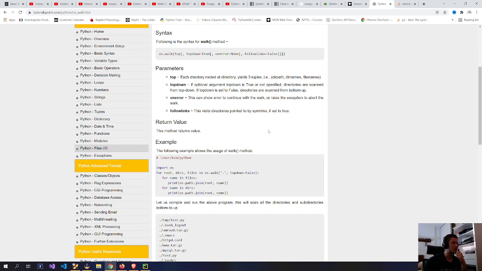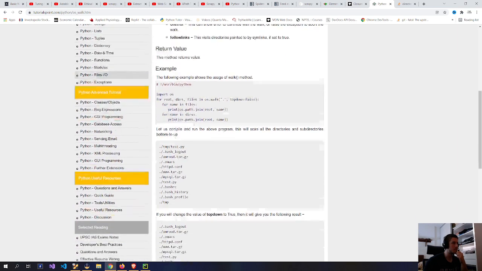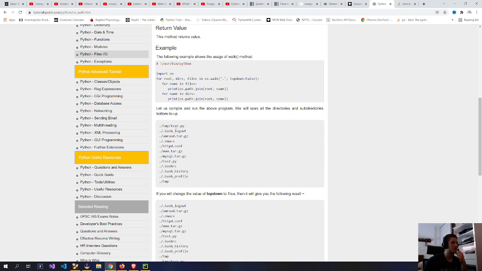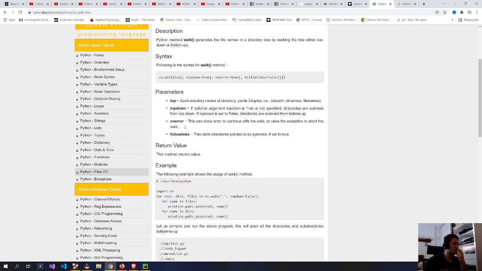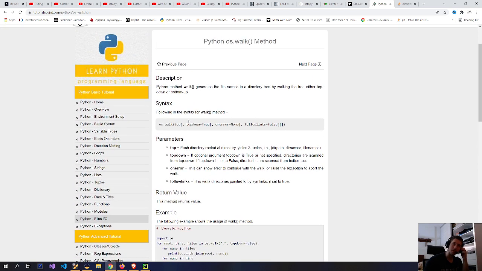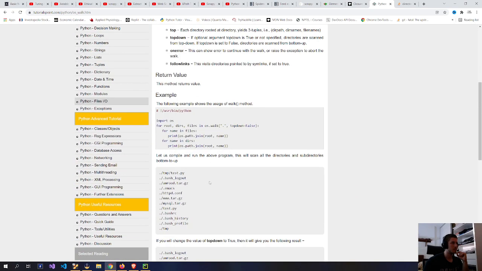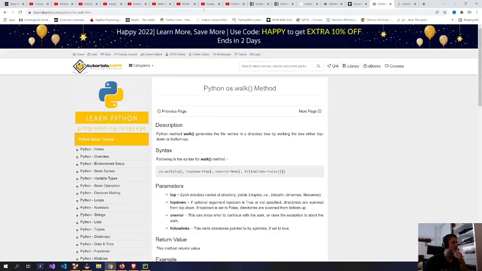So I think the default value is true. If optional argument topdown is true or not specified, directories are scanned from top down. Yeah, so the default is top down. I can just use this.